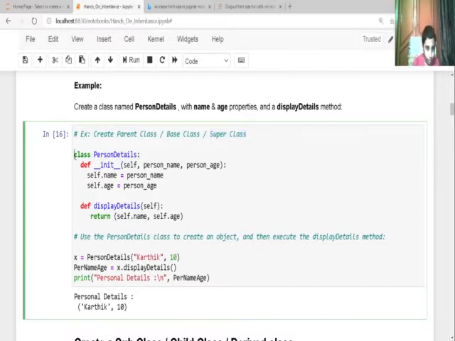So I use the class keyword and give the class name PersonDetails. I specify a colon. Then I give the constructor, the init function. You write it with two underscores, init, and again two underscores. I kept the self parameter, which refers to the class instance itself. I added two more parameters, the person name and the person age. self.name is the person name, and self.age is the person's age.